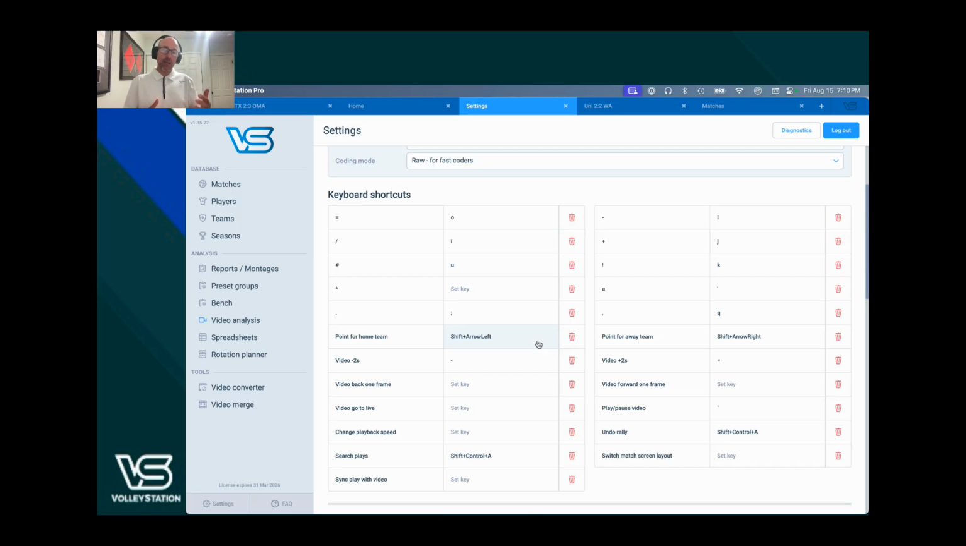Otherwise, what you're going to end up doing is thinking that those changes are working. You're going to go back to the match view. You're going to try pressing that key, and it's not going to work. Reminder here, if you change any of these, if you want them to take effect, you need to quit the application and open it back up again.